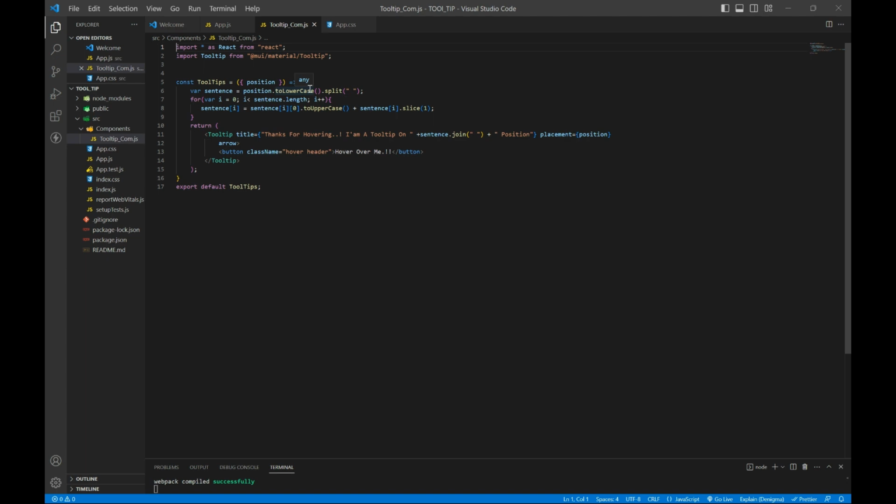This is another React functional component that creates a tooltip using the Material UI library. The tooltip is positioned based on the position prop passed to the component. The tooltip component takes several props, including the title, which is a string that will display when the user hovers over the button, and the placement, which determines the position of the tooltip relative to the button, and an arrow, which controls whether the tooltip has an arrow pointing to the button.